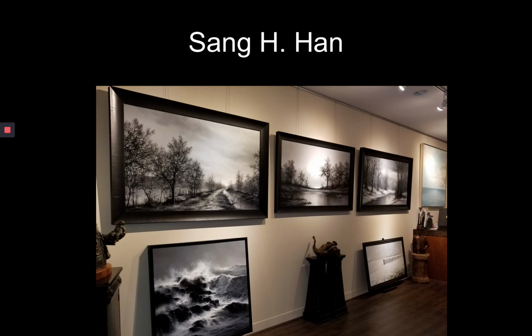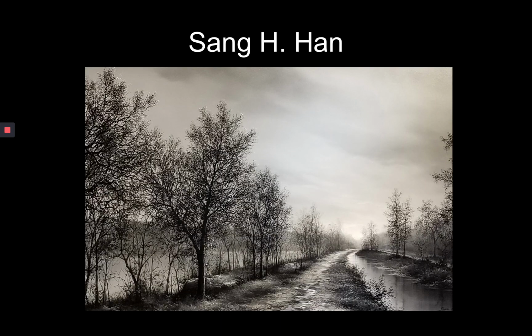Sang H. Han. I saw these works in Lambertville. Just to give you an idea of the amount of detail in these paintings, these are oil paintings. Here is one of the paintings, and it's the canal along Lambertville. Very, very beautiful, detailed, and just absolutely beautifully crafted.